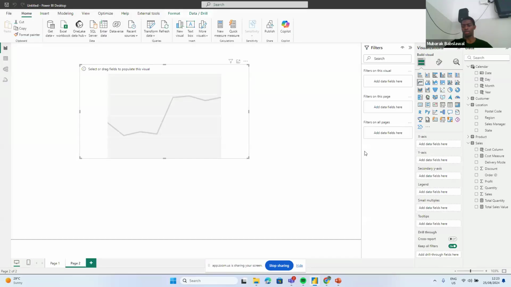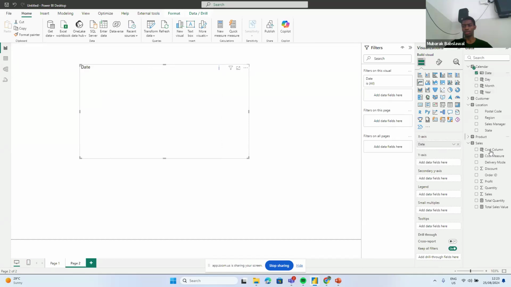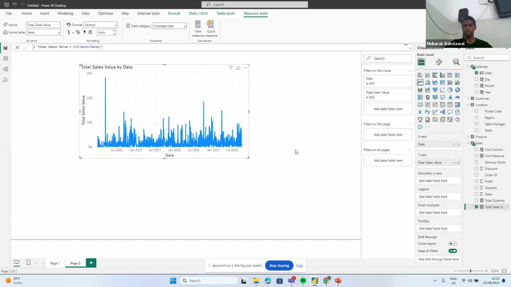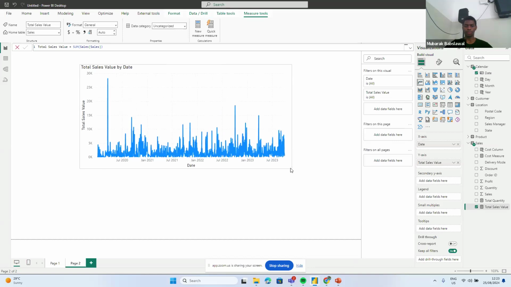Now, because we are trying to create a time series, we can put our date on the x-axis, and we can put our total sales, which is our measure, on the y-axis. So like that, we have our total sales.